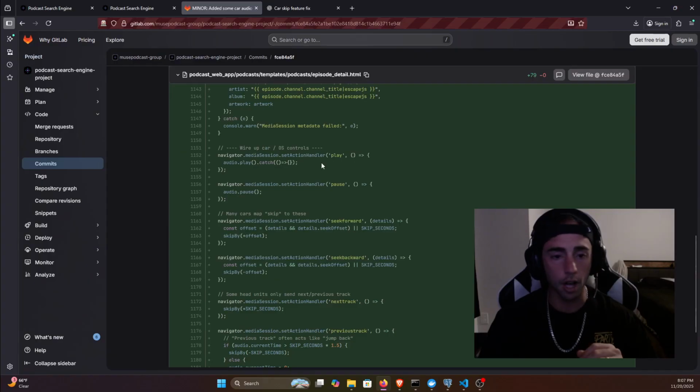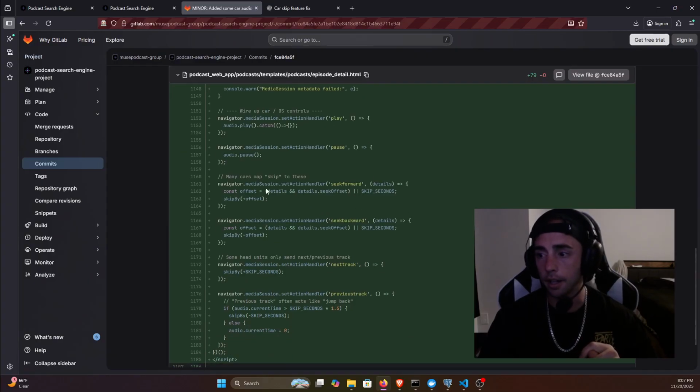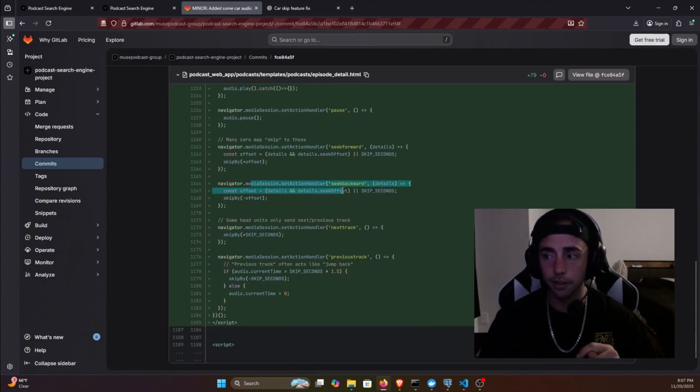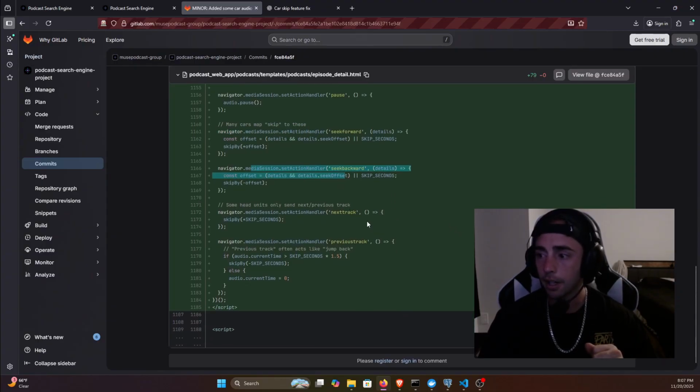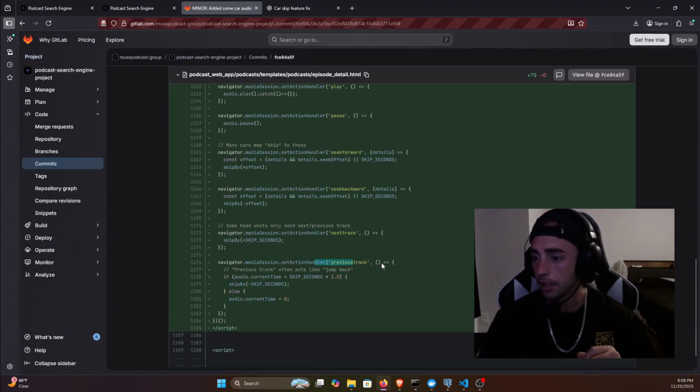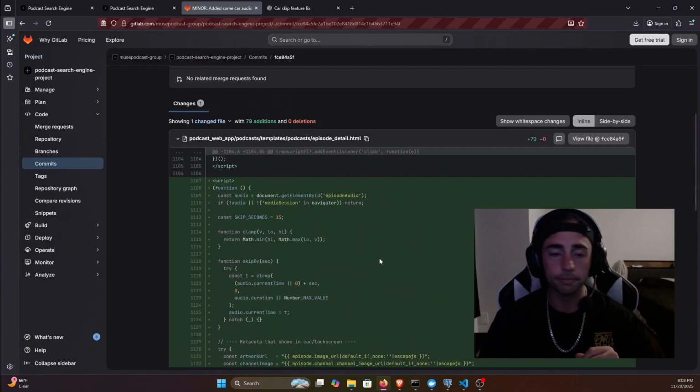And then we have a few navigator functions over here. We wire up to the operating system controls. This is skip functionality, seek forward. This is our seek backward function. Next track, previous track, but just very simple. So that's kind of all we did for the update.